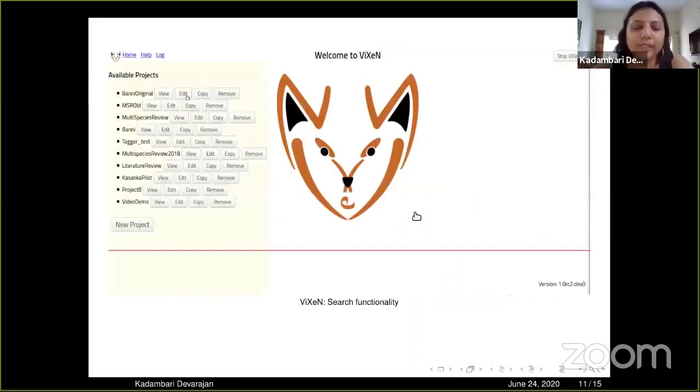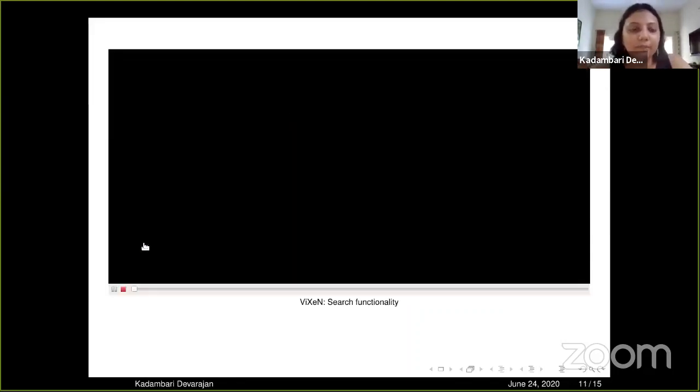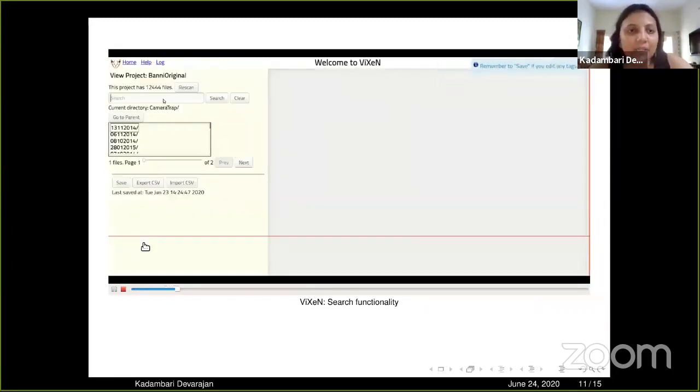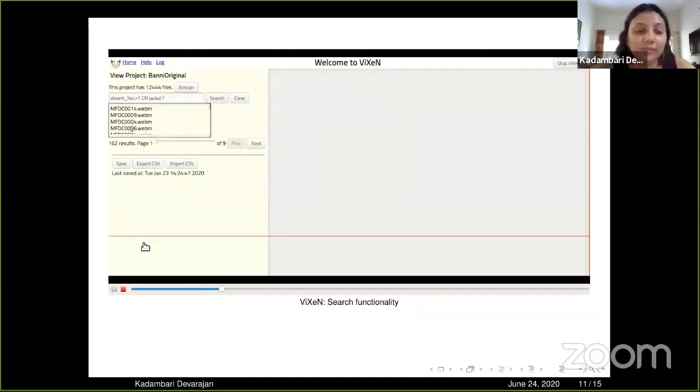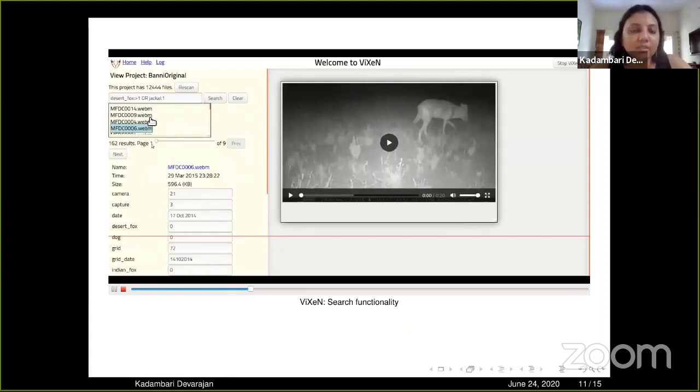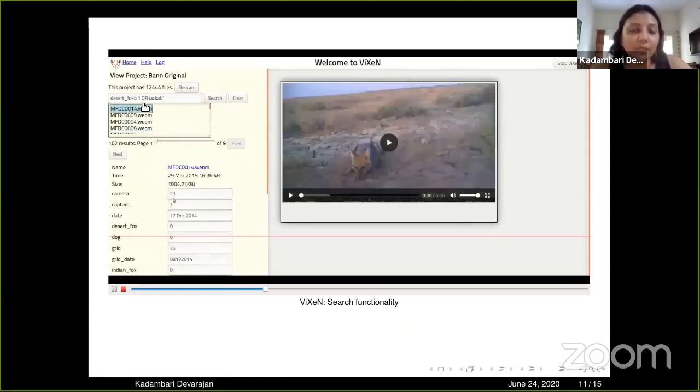And we can just do a quick demo of the search functionality. So I'm showing you an earlier project with a lot more tags, one that's been processed already. Since desert fox is the name that we had set, it has to match the name of the tags that we had set. So it shows me a list of all videos from our project that have more than one fox and one jackal. So this makes it very easy to find the ones that are of interest from within ViXeN.